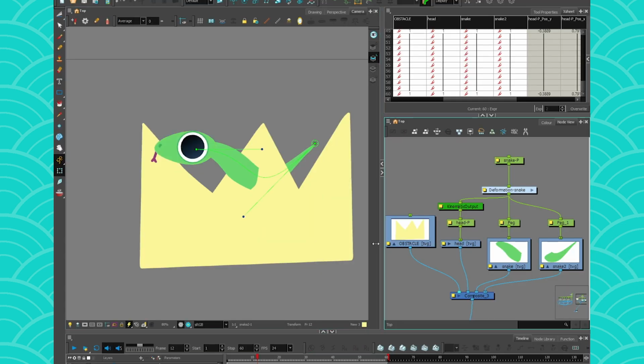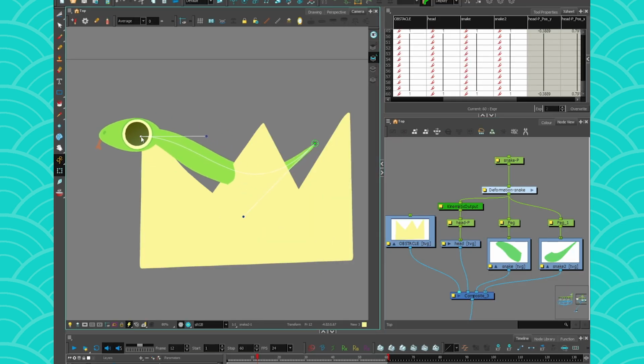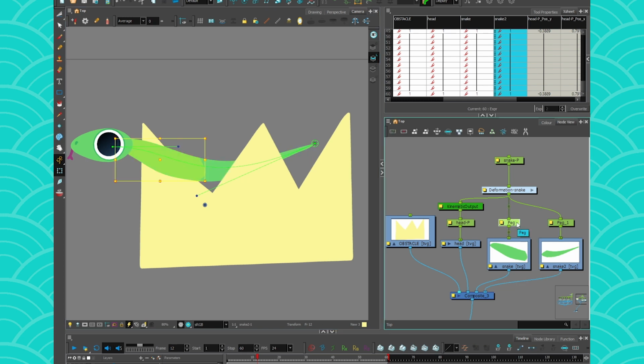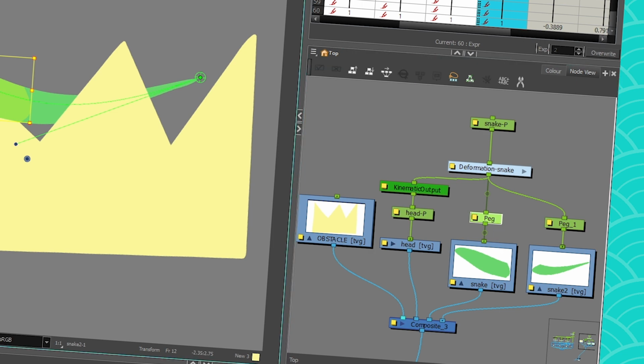That's exactly how I'm able to move that little snake around and have it be in front and behind the crown. It means that this half of the drawing appears in front of the crown and this part is behind. How am I able to obtain that? It's because I have these two pegs, and the only thing I'm doing with them is moving them in Z-space. And Z-space is okay if you have them under a deformer.